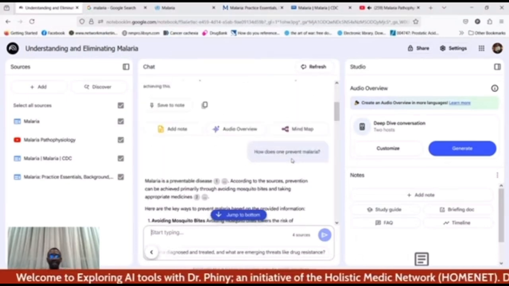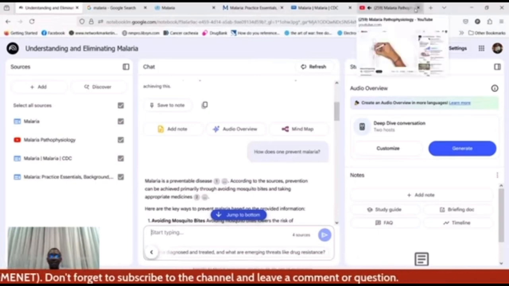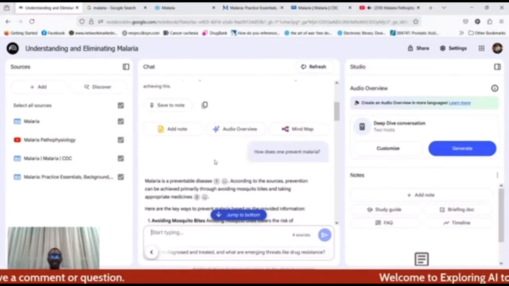does one prevent malaria? ChatGPT will just go online and pick several sources and then bring out information from all of them. Now you don't know which site ChatGPT used for that, and so you cannot tell. You cannot tell because it doesn't offer any form of citation.